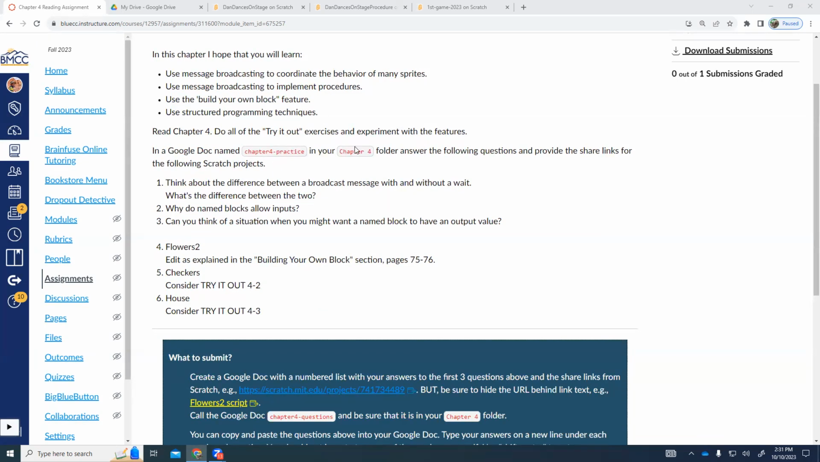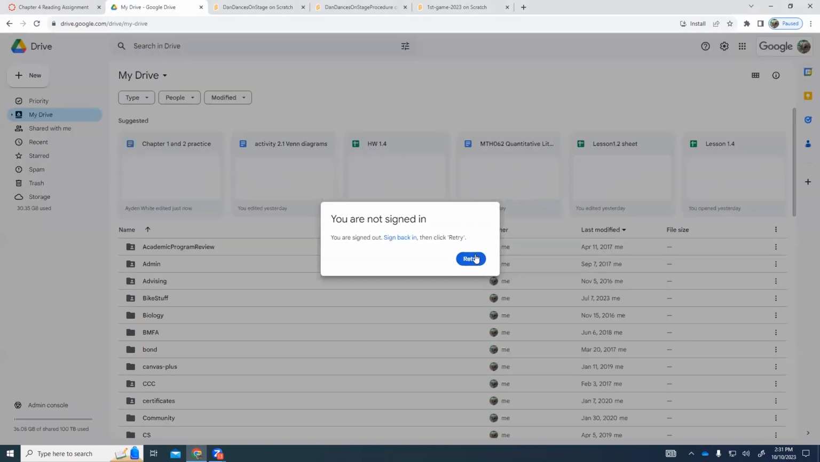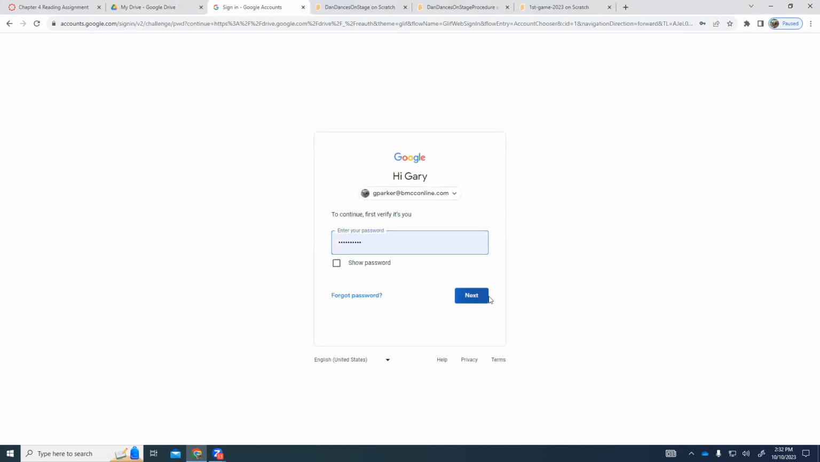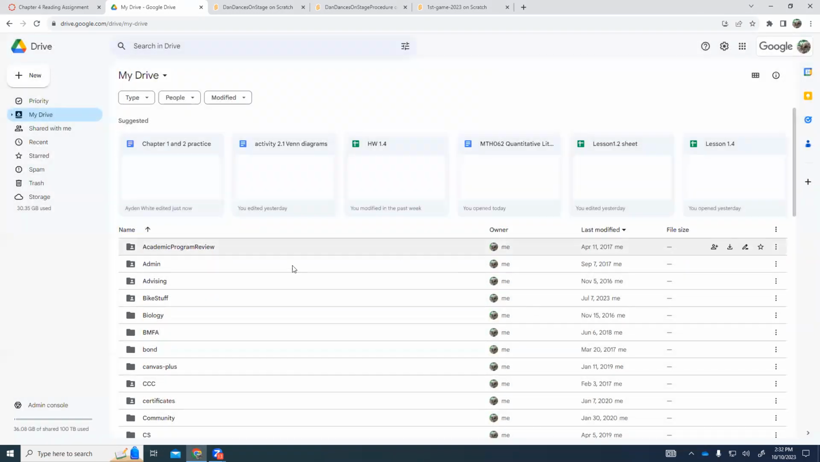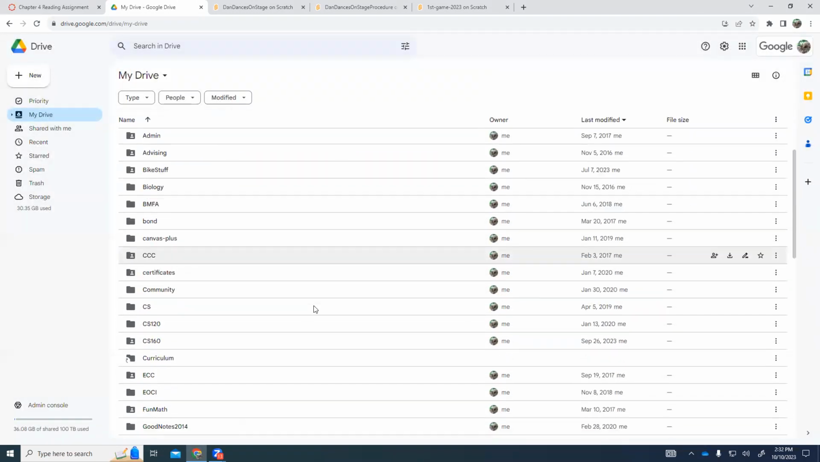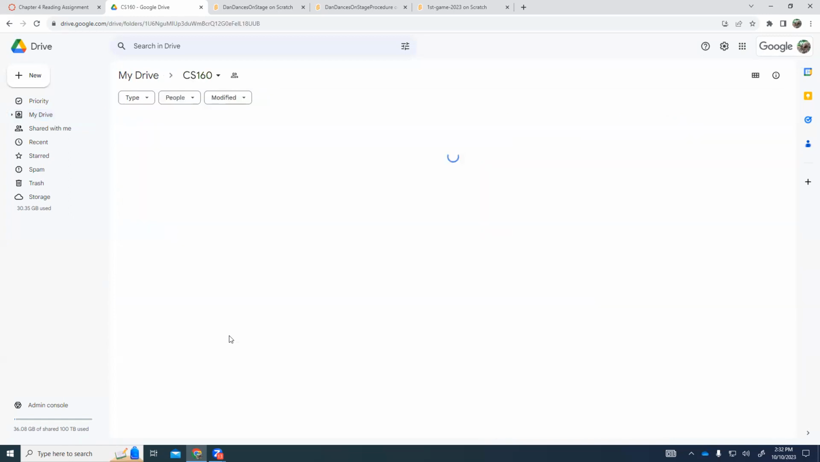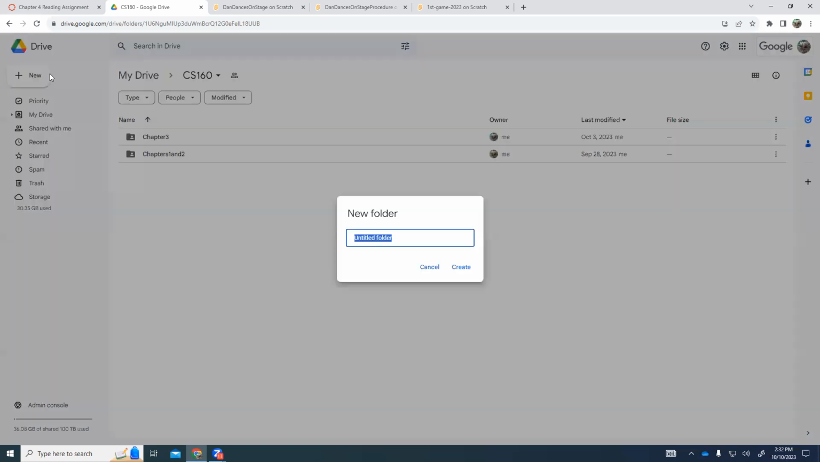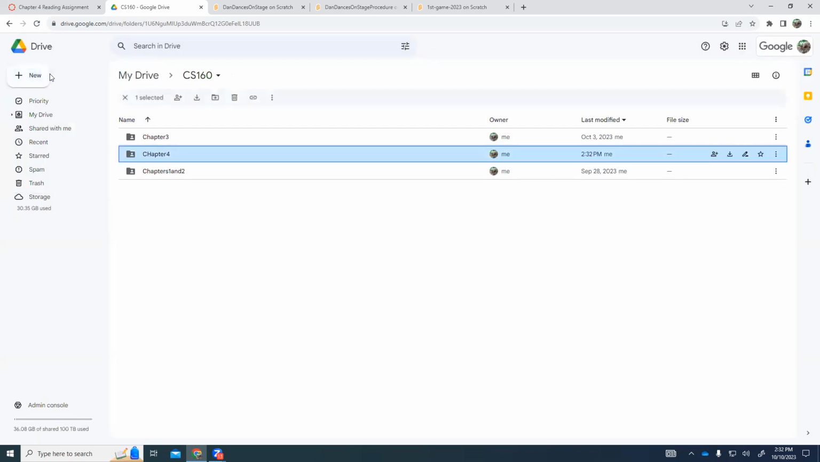All right, so what we're going to do is jump in and start. Maybe we should start this folder and file. Let's get that done right now. If you haven't already, in your Google Drive, log back in. Thank you, Google, for signing me out occasionally. Don't forget to have good passwords and change them occasionally. All right, get in your CS160 folder. In your CS160 folder, you're going to have a new folder for chapter 4, if you haven't already made it.